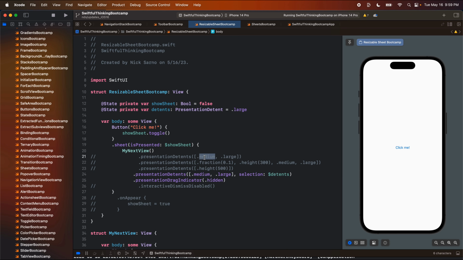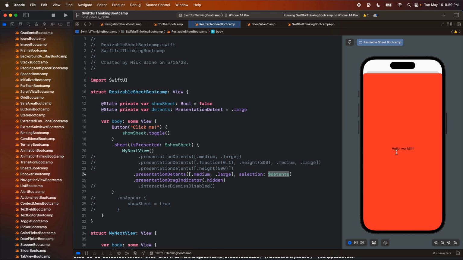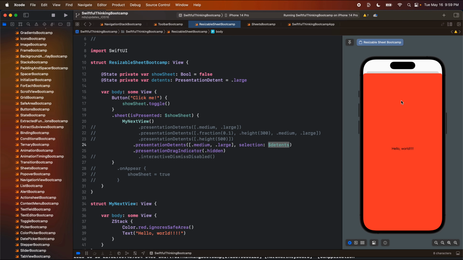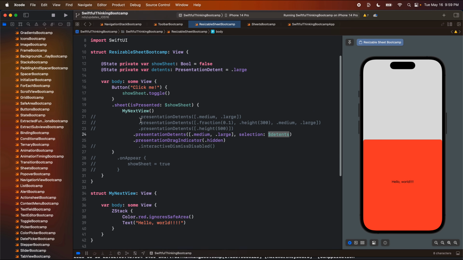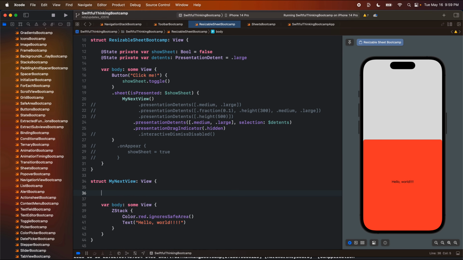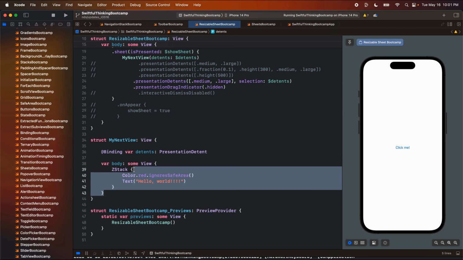So before, the user could drag between medium and large. Now they can do that, and we can also programmatically shift between medium and large. So here I have click me, and we have hello world. Maybe there's a button on this screen that allows us to switch between the medium and the large. So what I'm going to do is take the detents and make a binding var. Let's call this detents of type PresentationDetent. We'll bind to it on our second screen, and now I just want to update these detents from the secondary screen.